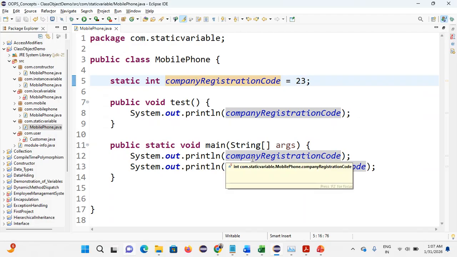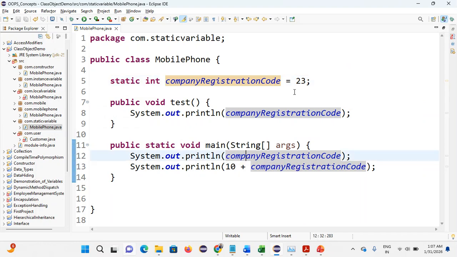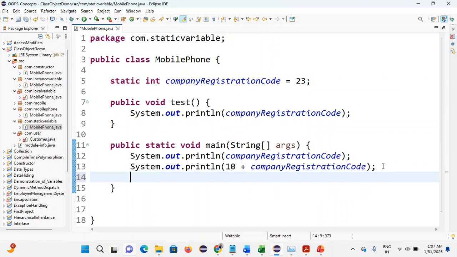So object creation is not required. If I'm printing this company registration code, the 23 will be printed first. After this, I'm using the value 10. So 10 plus that company registration code, what is it? 10 plus 23 is 33. I'm calling one more function also.